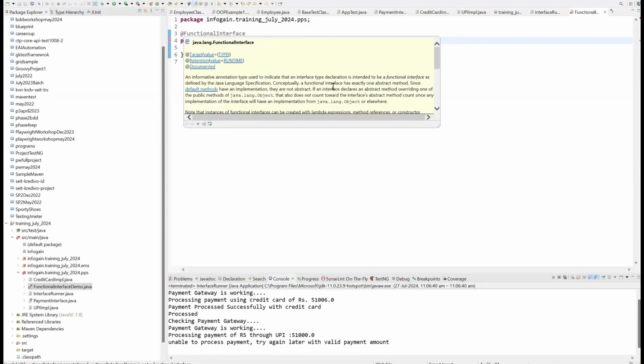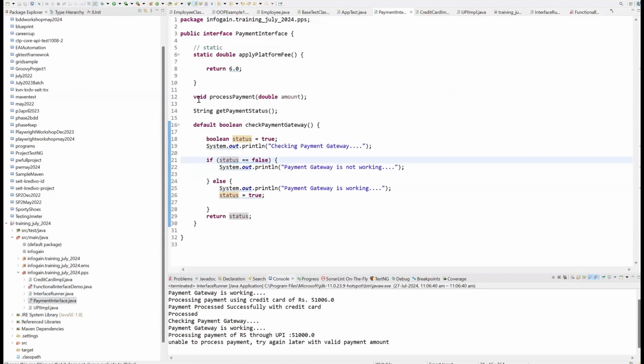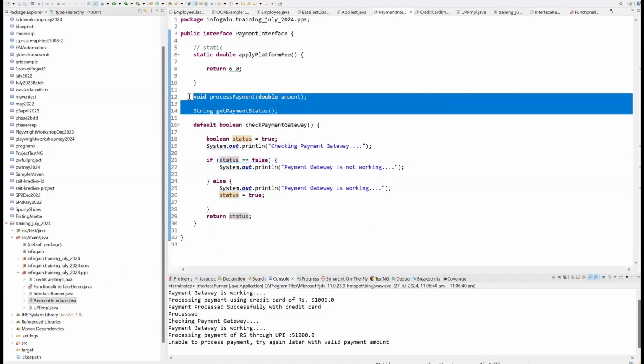Let's read it from here. A functional interface has exactly one method. Okay, functional interface, like in the other case we had multiple methods, right? Then abstract method is what? These are abstract methods, where we are not showing all the details.